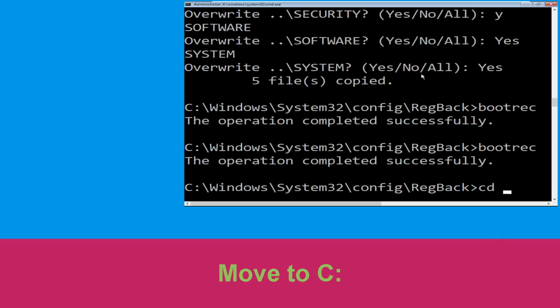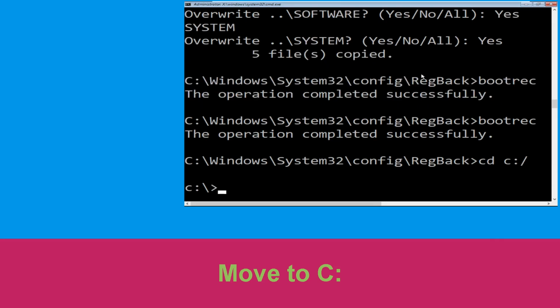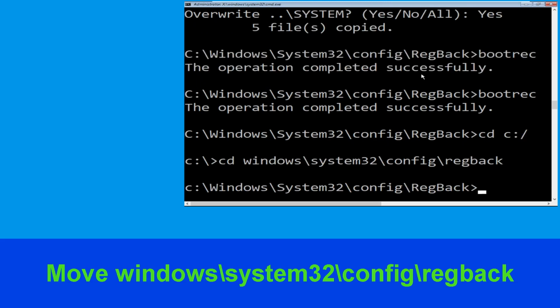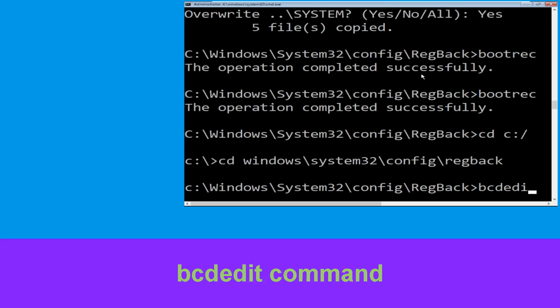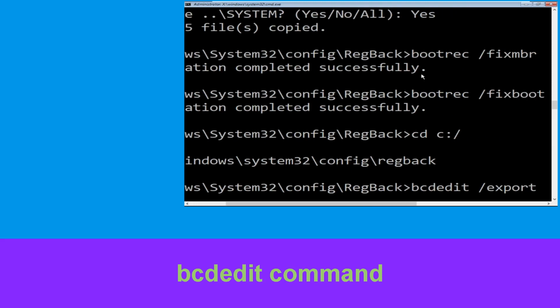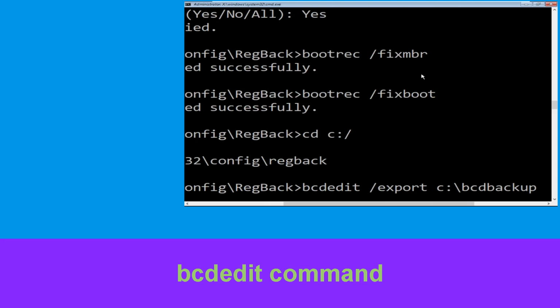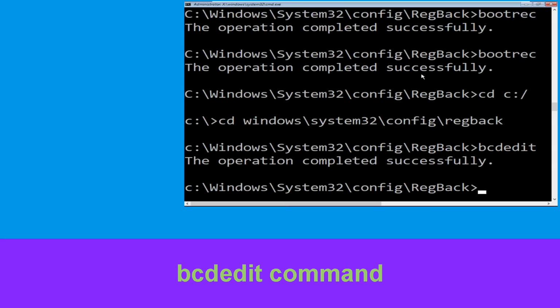Now type in cd space c: / and simply hit enter to execute the command. Now type cd space Windows /system32 /config /regback and hit enter to execute. Type bcdedit space /export space c: / bcd backup and simply hit enter to execute this command.